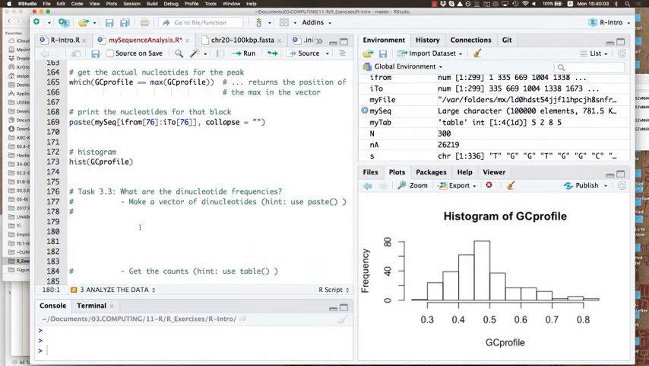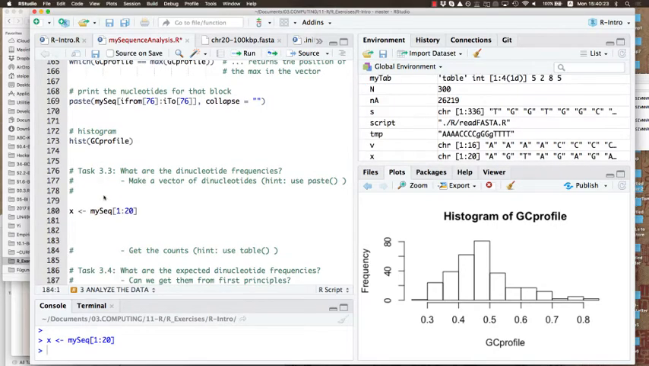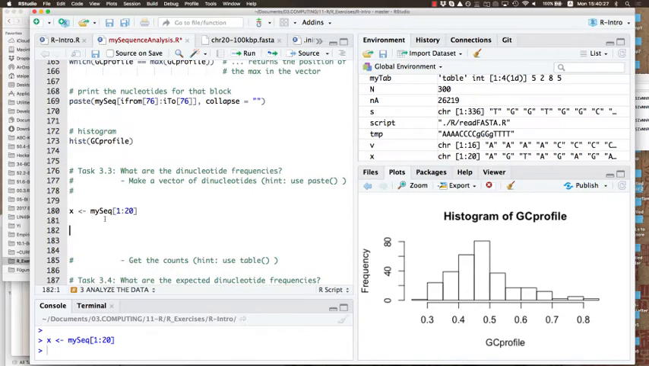So let's make a small vector, call it x, and play with that to develop what we're doing here. Just 1 to 20. Fair enough. If we can do it for 20, we can do it for 100,000. Okay. Now, dinucleotides. That's one way to do it. We can take the same approach as i from and i to, and paste together the elements we have there.